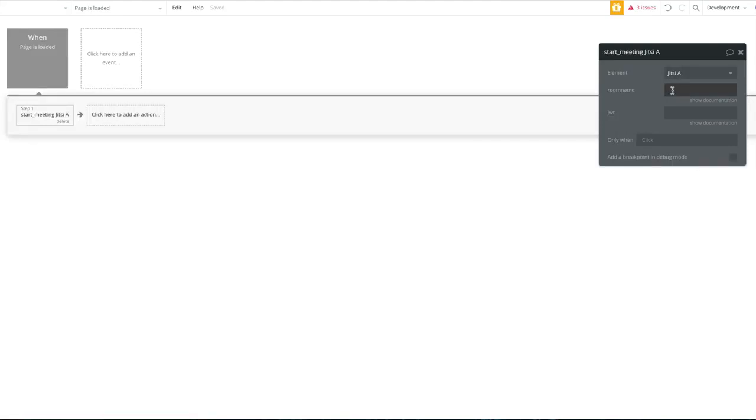And now the element asks you for two things. First of all, the room name and the JSON Web Token. So for the room name, you will want to use a unique room name for this meeting. And obviously, if you want to have two people be in the same call, they will have to be in the same room. So what is advised is maybe to use something like a unique ID. That's what I always like to do.